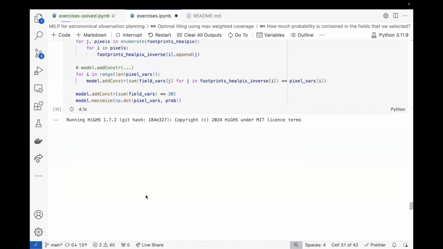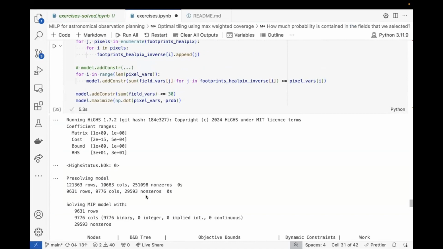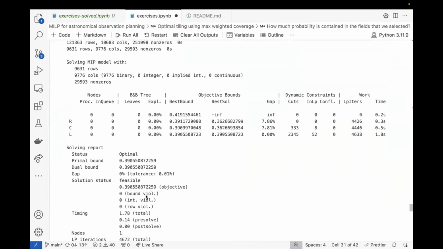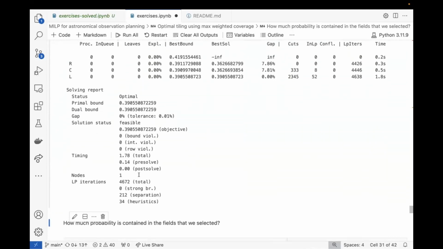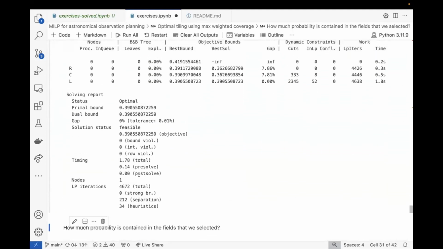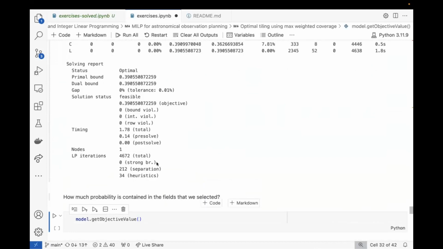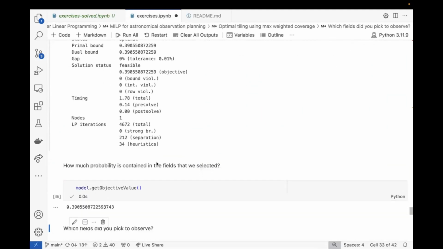See what we get. Okay, it found an optimum. So we can ask it what objective value it found. It found a value of 0.39 something. So there's a 39% chance that the true position of the gravitational wave source is in at least one of the fields that we selected.